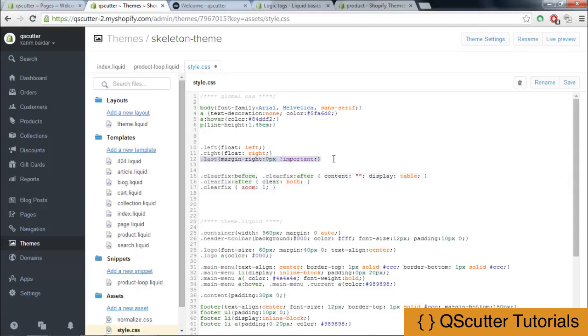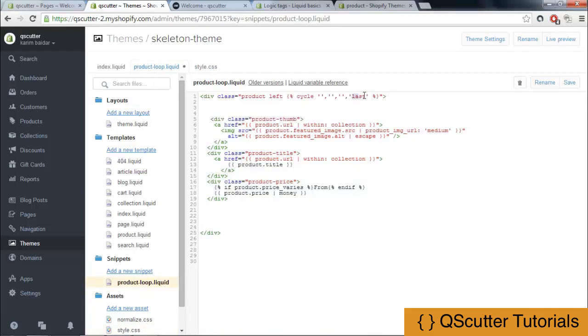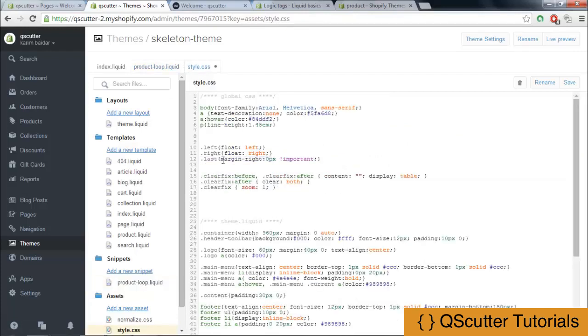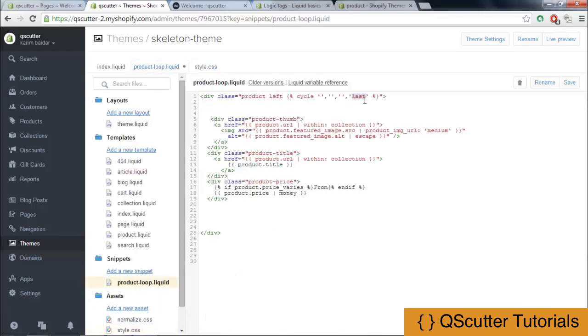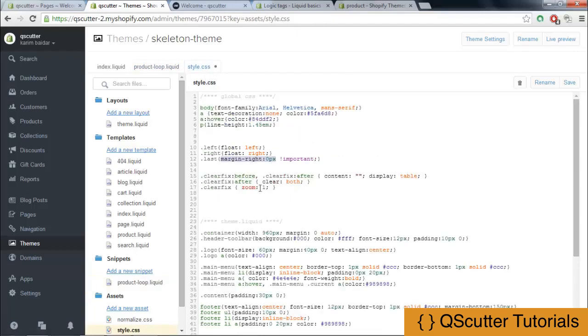And remember that I have mentioned we're going to be using the .last class, as we have discussed in the product, as you can see in here. Now we are actually providing some style to it by providing margin-right 0 pixels, and that is how we could remove the margin on the last item on the right. So in this way, now we are ready to go and check out our store.